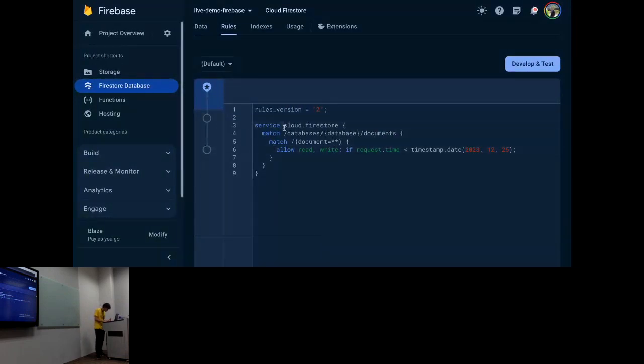So in here, we have Firestore, and then it has database and documents. Basically, it will try to make some security inside the documents, and it will allow read and write if the request is before a certain date, which is 25 December 2023. So this database is only accessible before that. There are a lot of examples that you can use to increase the security, but this is only for instruction so that you have some information about what Firestore is and how secure it is.